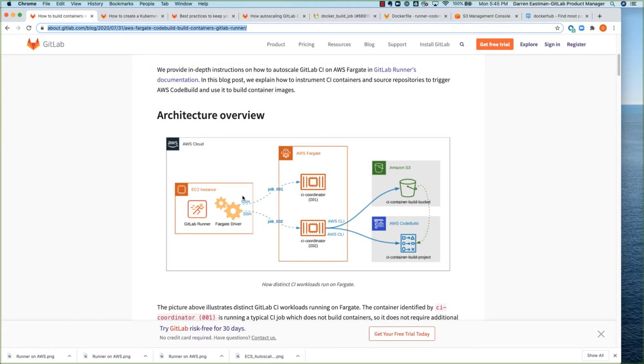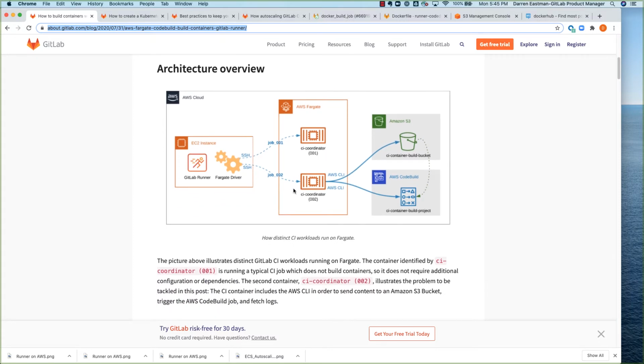So what happens here is when a job comes in, the runner on the EC2 instance will say, okay, great, I've got a job. The Fargate driver will initiate the creation of these additional tasks or containers just for the life of that job. But what the folks have done here is add this additional construct, the CI coordinator 02, and that's the purpose of this blog post.